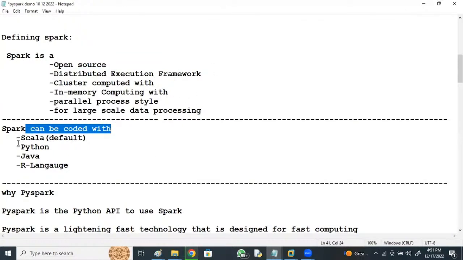Spark can be coded with the Scala language. By default Spark is built using Scala. Spark can also be coded with Python, Java and R, with all this multi-language support.